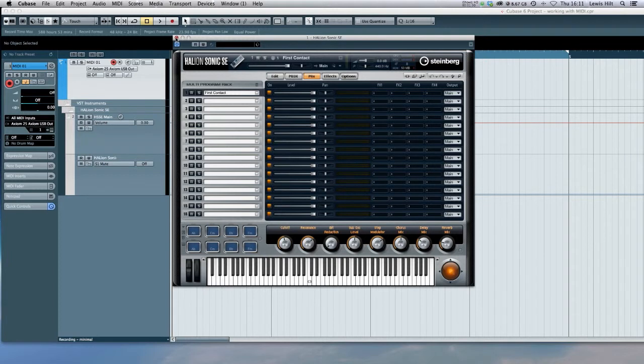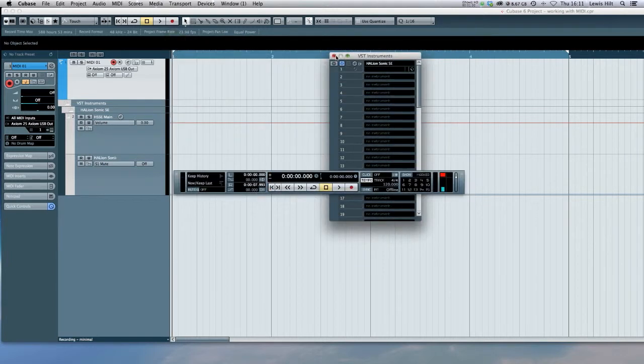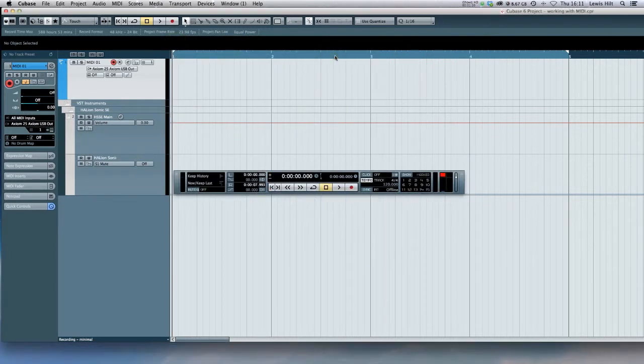Close this window for now, and the VST Instruments window. We now need to check the inputs and outputs of our MIDI track. Currently, if we play our keyboard, although we can see down here that there's activity, i.e. Cubase is receiving MIDI data, our sound module isn't receiving that MIDI and being able to interpret it into audio.